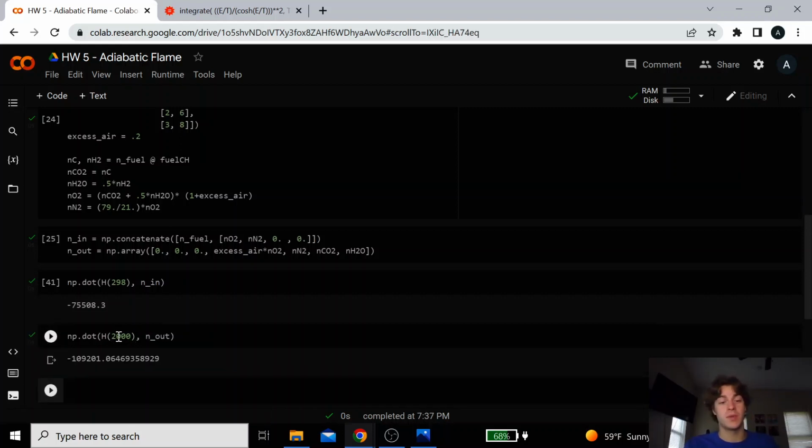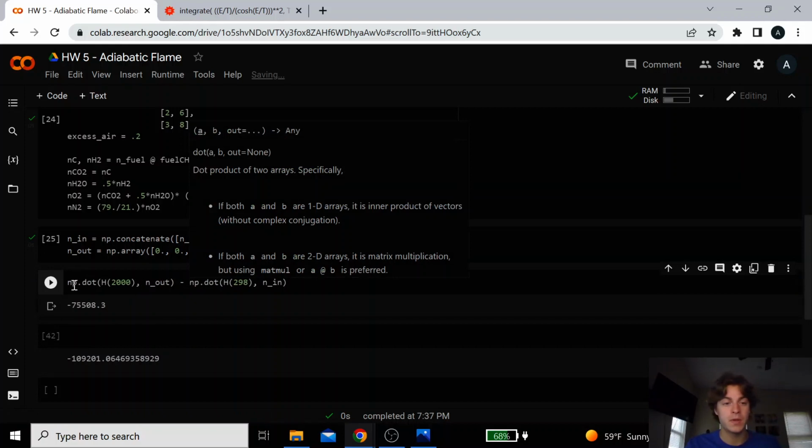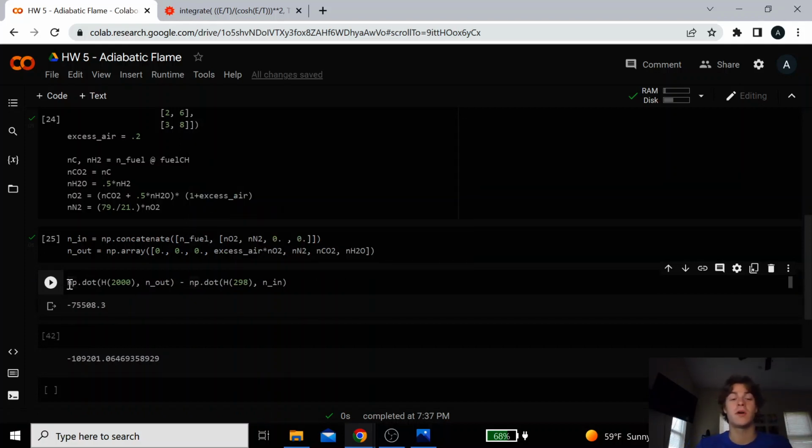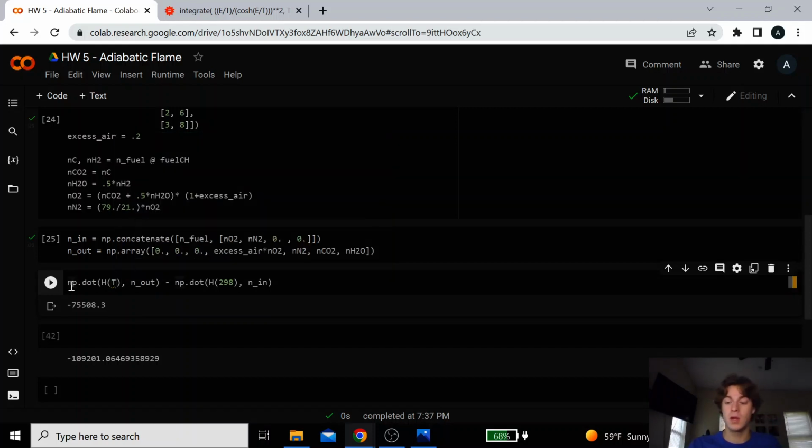So the goal is to get these two enthalpies equal to each other. Again, I can do this by hand and guess and check until these values match, or we can use root solver. So I'm going to move this into the same code block. If we do the enthalpy of our flame minus the enthalpy of our stream going in, that should equal 0 when the flame is at its maximum temperature.